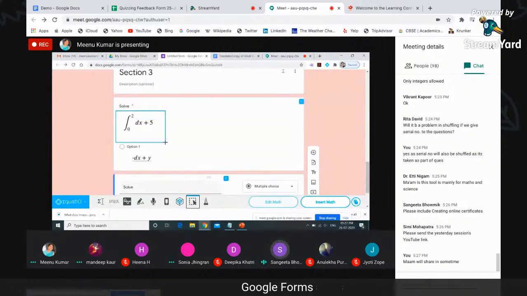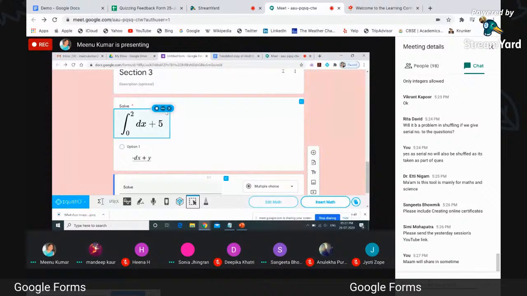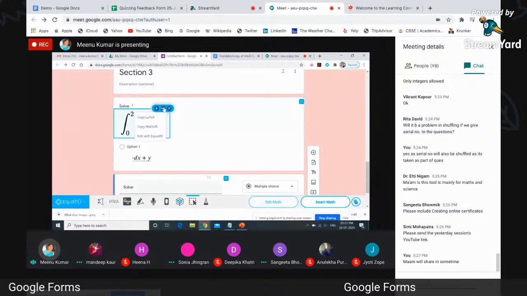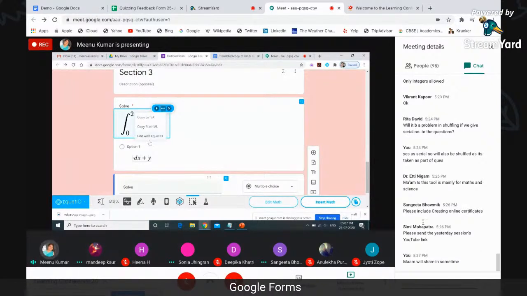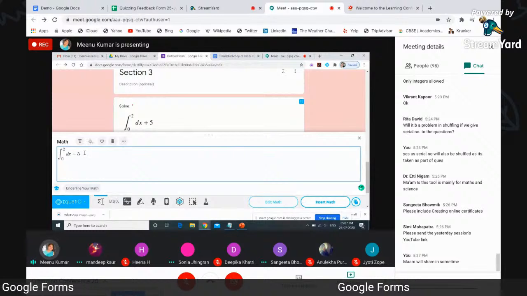Because specifically for 12th chemistry and all, we need all this. How did you drag it there? So you go to more options, okay, and you can say edit with Equatio. So it will come in Equatio automatically. And if of course you want to make certain changes, I can make my changes, and then of course I can insert it. Great, ma'am.